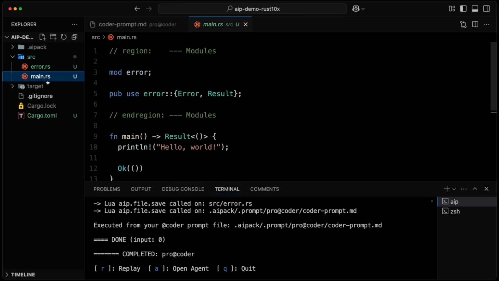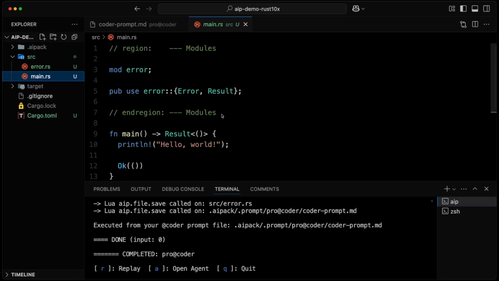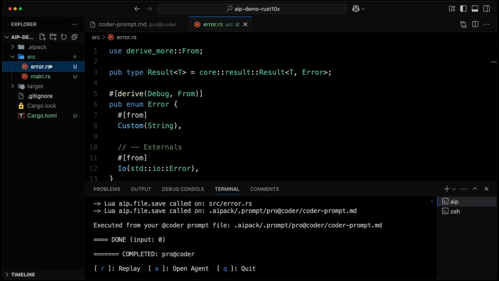Now, if I go to the main, I see that it follows the best practices, which is a code region for modules with all the mod error and so on. For the main.rs, lib.rs, and mod.rs, I flatten out error and result, and then I use a result like that. So it really follows the best practices that I have. Now, in the error, it's even better. I'm using derive_more From. I do the type alias, which will get re-exported.